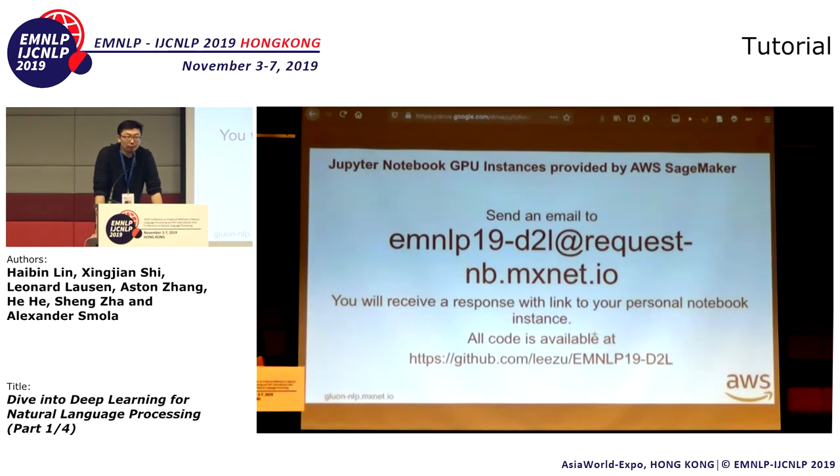So for those who just joined, we are currently doing an exercise on the data pipeline. And we're doing the exercises on a notebook instance that's backed by a GPU that we provide. In order to get your own instance, you can write an email to the address on the slides.